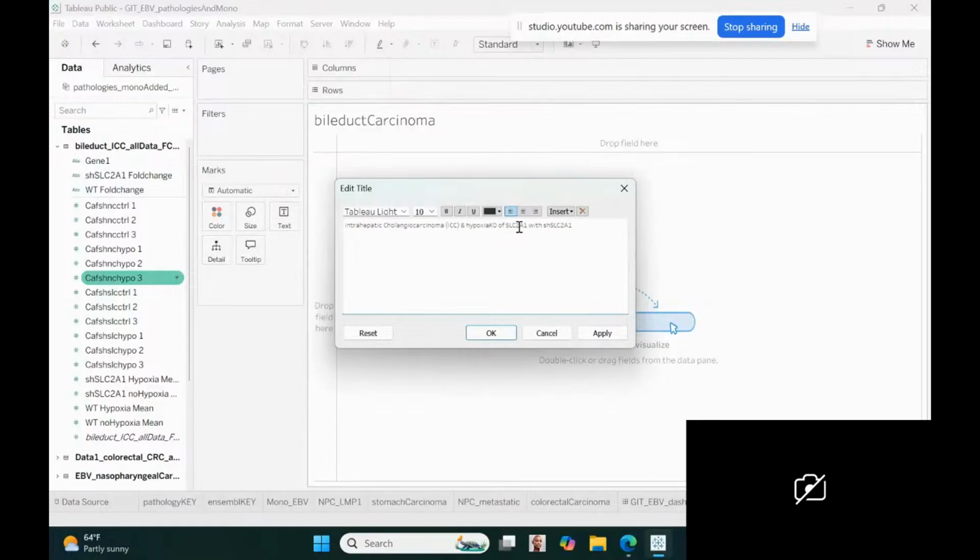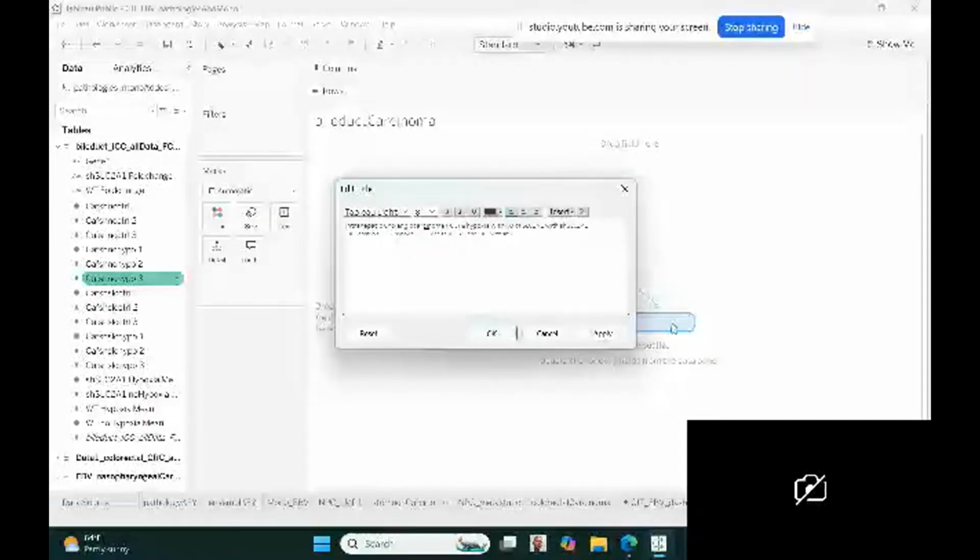And hypoxia with, okay. Now, okay, there's 3 ICC controls, 3 ICC hypoxia, 3 ICC sh2A1, and ICC with sh2A1 in hypoxia samples.